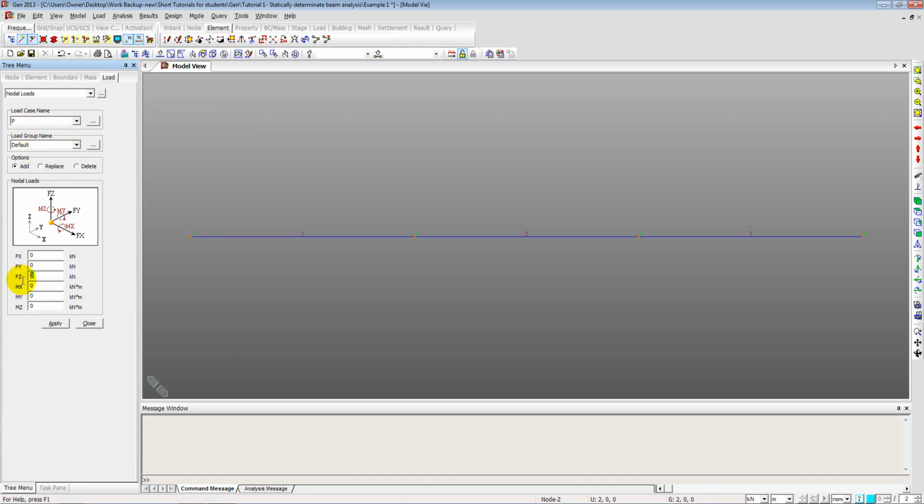and in the FZ category, because the load is acting vertically downwards, we enter -15, minus because it's in the downward direction, and use the select single option to select the 2 nodes in question. So node number 2 and node number 4 here, and click apply. So 2 15 kilonewton loads are applied now.